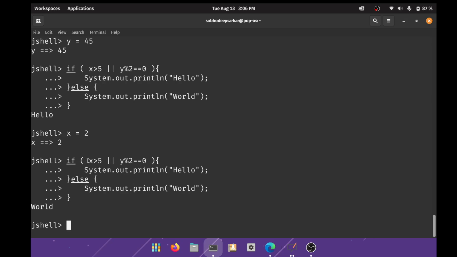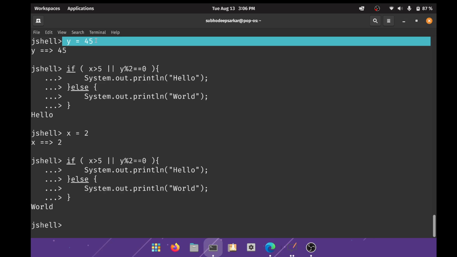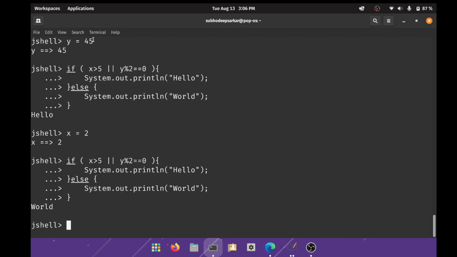Because OR will check even if one of them is true. So this is not true. X is not more than 5. Why? Because x is 2, and y mod 2 equal to 0. This is not true because y is 45. 2 22s are 44, but the remainder is 1.